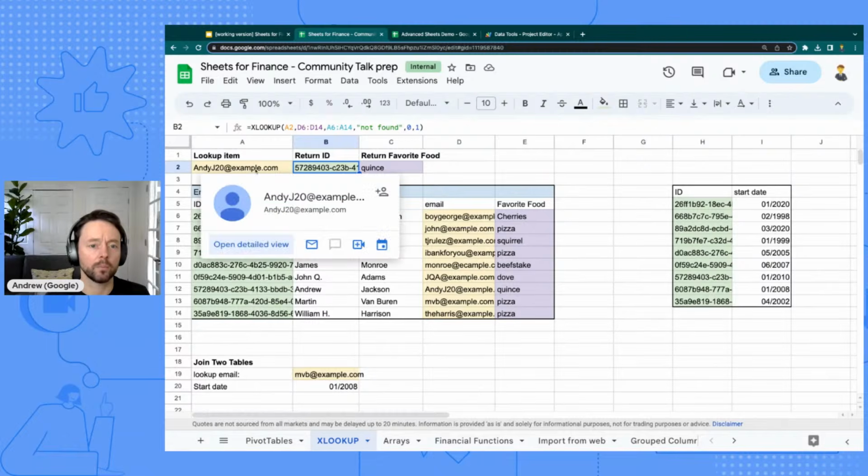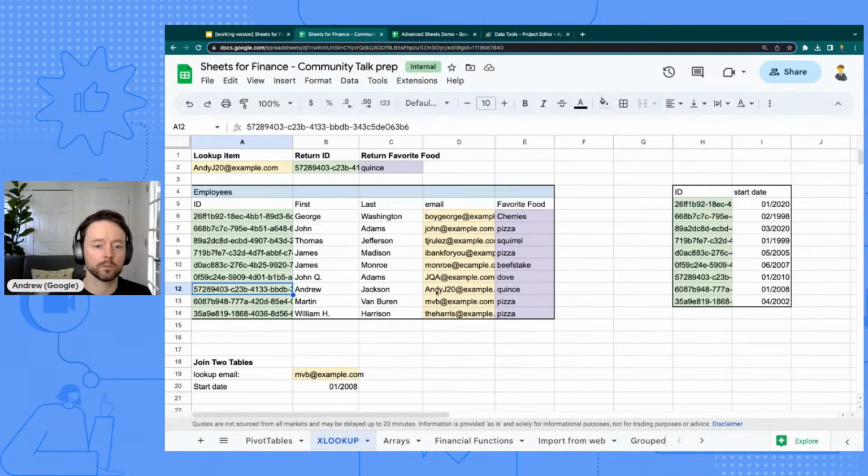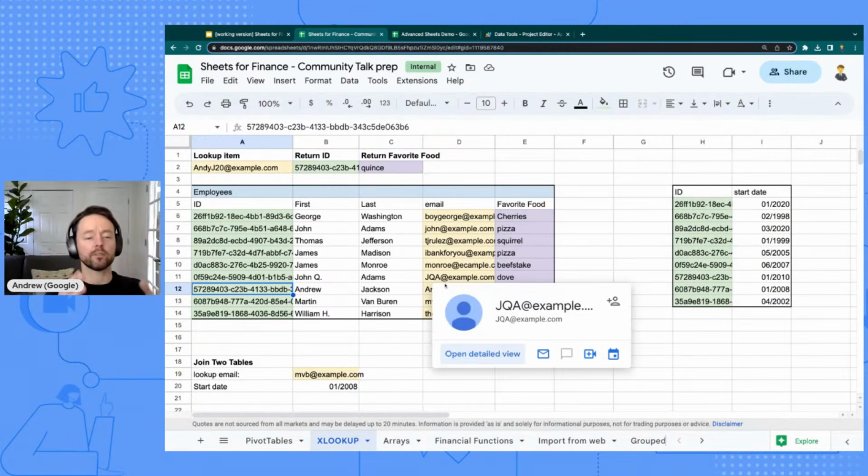And so when we put in Andy Jackson's email address here, it finds it there, and it will return this value. In the bad old days of VLOOKUP, if you wanted this ID, you'd have to move it over here to the right in order for that to work. But now that you have XLOOKUP, you can actually go right and left and be a little bit more flexible. So if you're using VLOOKUP, you can continue to use VLOOKUP. We have VLOOKUP, but you should also explore XLOOKUP because it's a little bit more flexible.